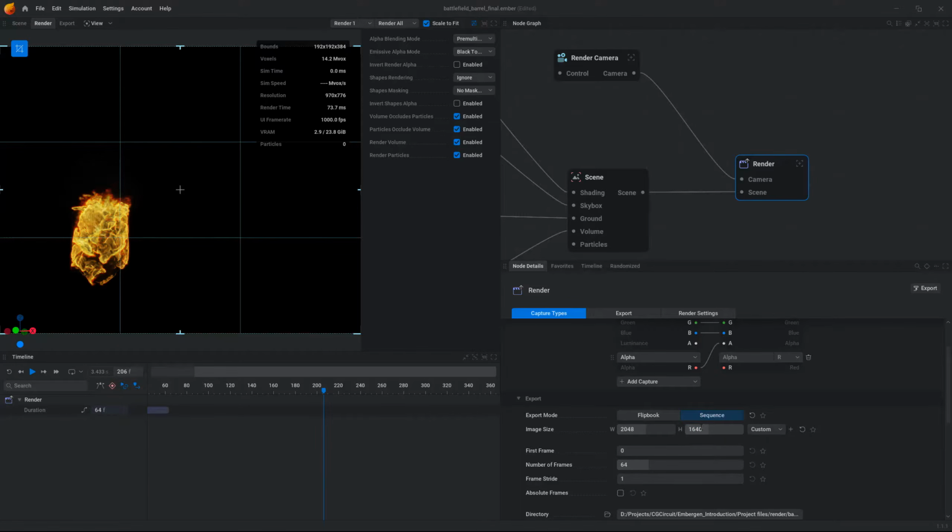For now, I will do a test with half resolution. So to do that, I can type divided by 2 and press enter. Same for the other values. I will divide this value by 2.